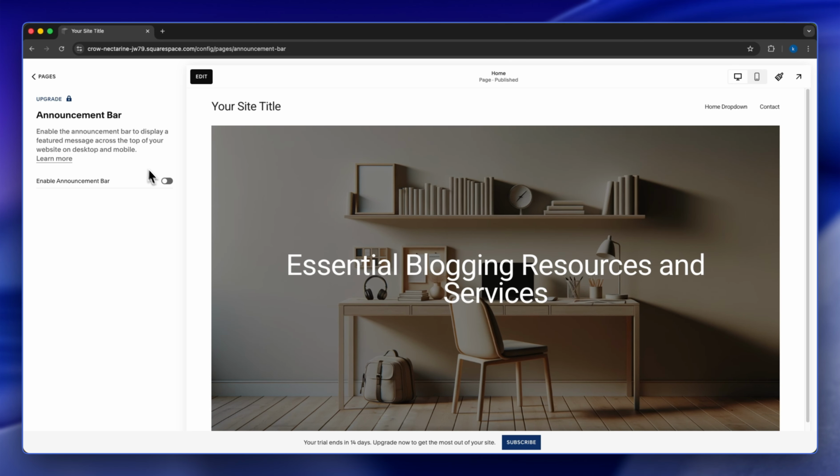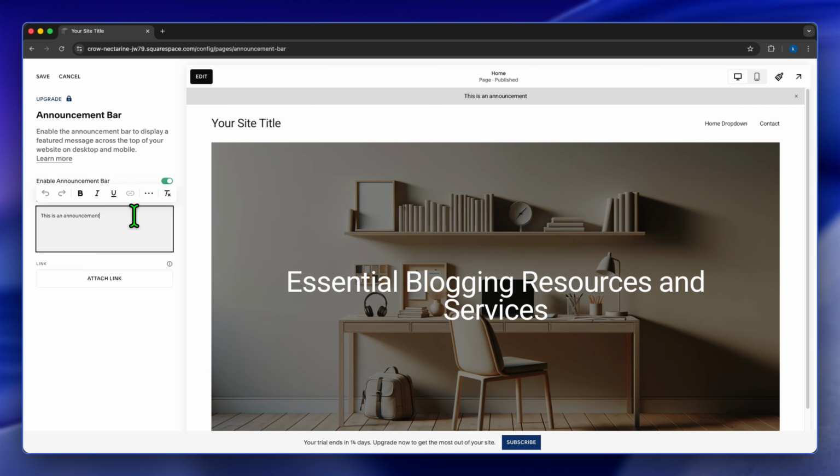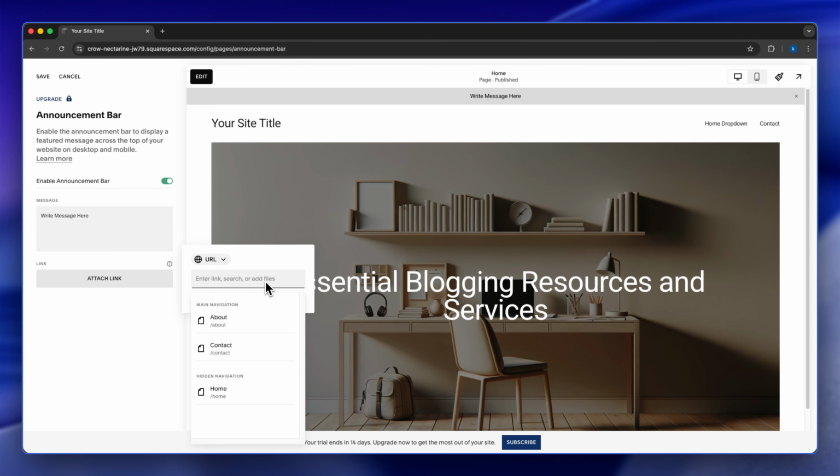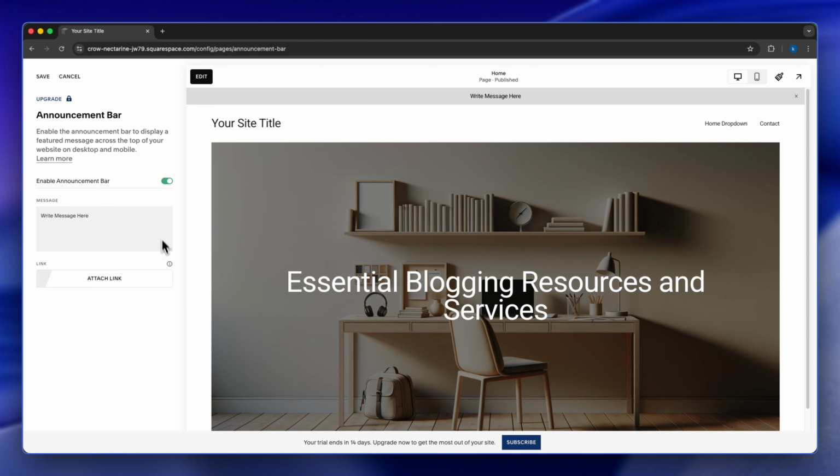Now here on the announcement bar, you're going to toggle this on. It says enable announcement bar. You toggle it on and you're going to add the message that you want to appear on the announcement bar. As you can see, the announcement bar is here. It's usually on the home page and it's here. And what you can do is you write whatever message you want the viewers to see here, and once you write it here, it's going to show here. And you can also choose to attach a link, so when they click on it, it's going to lead them somewhere else. You can choose to do that, and that's how you add an announcement bar on Squarespace.